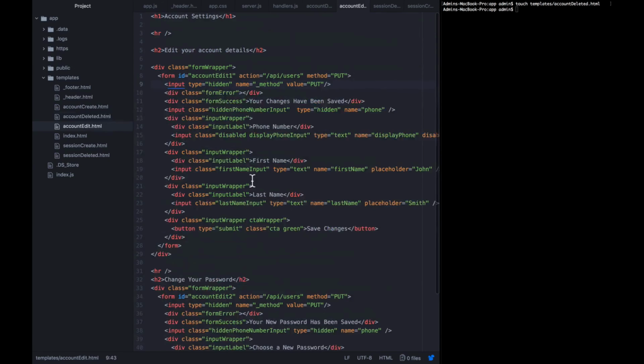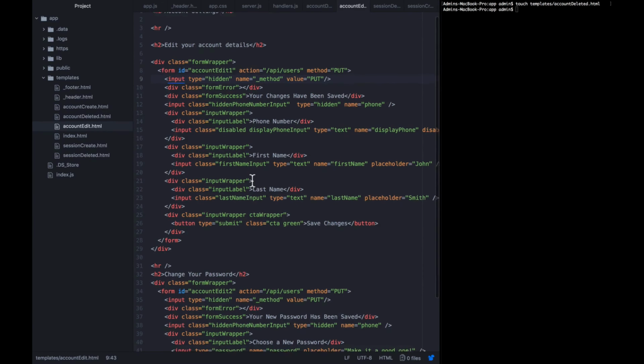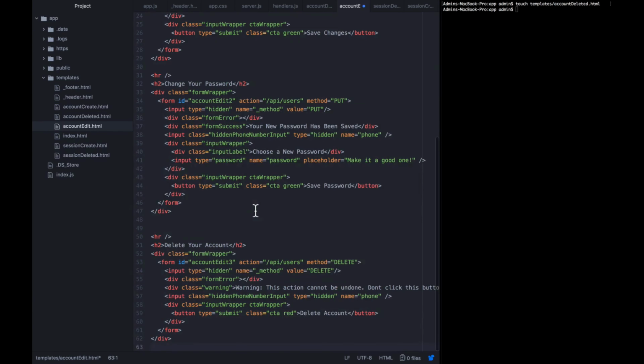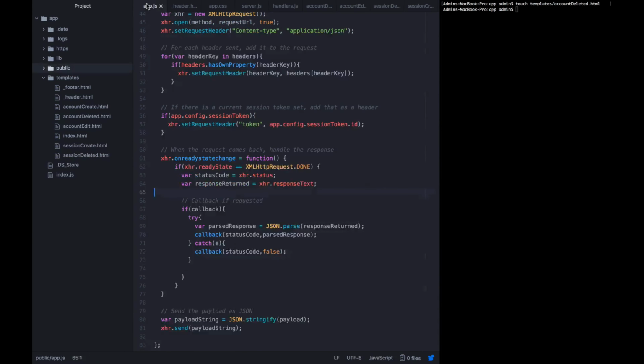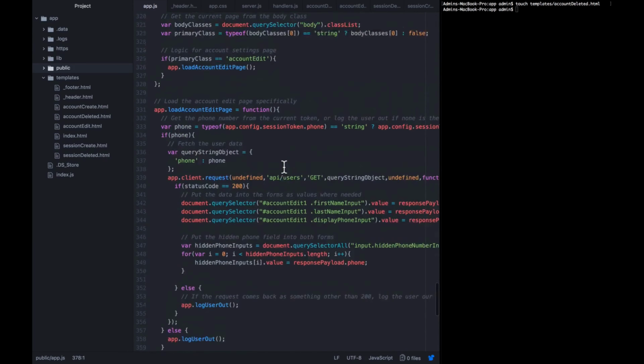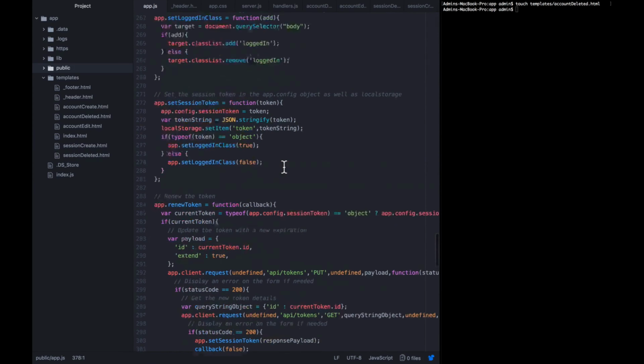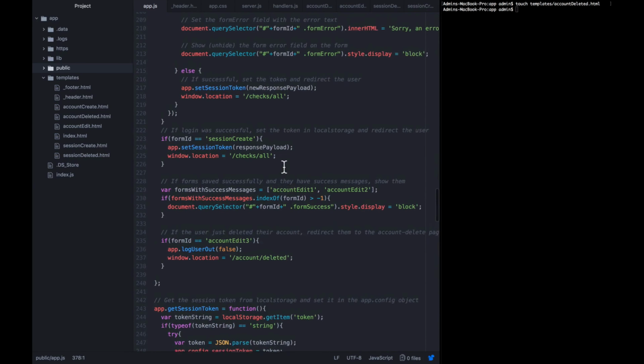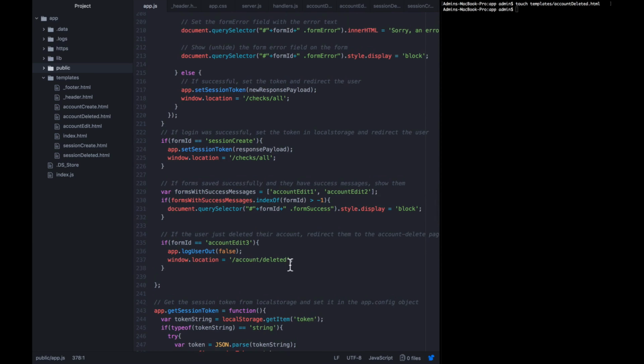Now, as mentioned, we also need to update this account edit page to include another form. So we're going to paste that in here, and you can see that there's a third form now called account edit 3, which actually sends a delete to API/users. We also need to update app.js a little, and now we've done so. The only meaningful update that we did here was setting a form success callback to automatically redirect the user to the account/deleted page if they successfully submit the form account edit 3, which is the one that deletes their account.